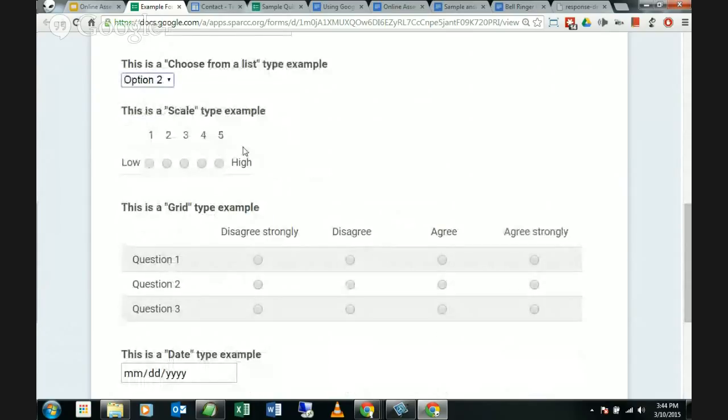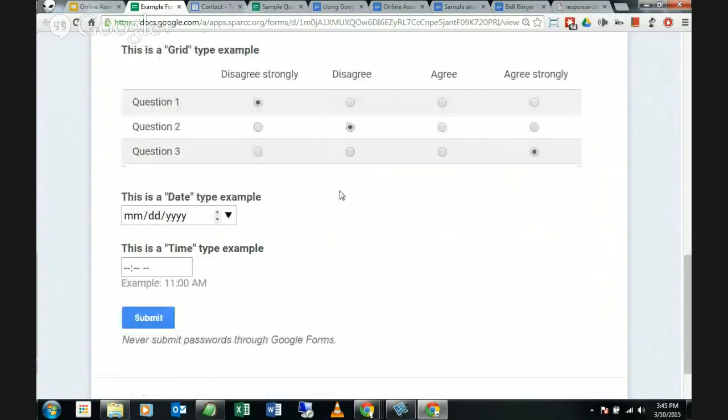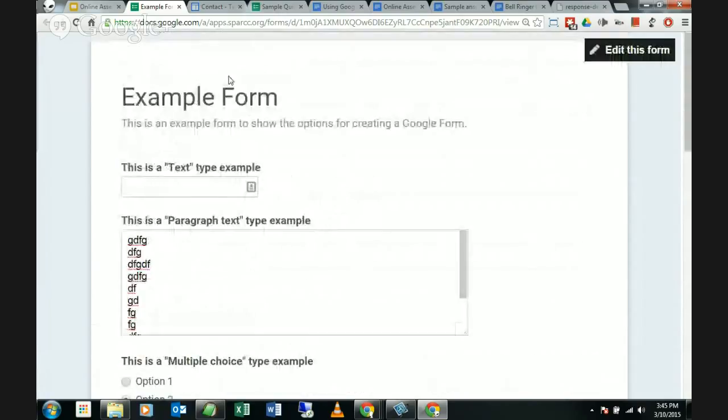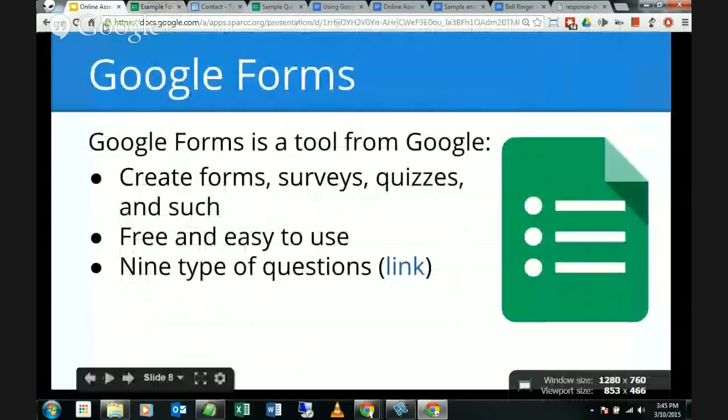Then there's the scale type and the grid type. Scale type lets you pick something along a numeric scale, where the grid type lets you pick something along a more qualitative scale, where you put in words at the top rather than numbers. There's 2 more left. There's one for picking a date. You can go in and choose a date, and there's another type of question where you can enter a time. So those are the 9 different types of questions that Google Forms currently supports.